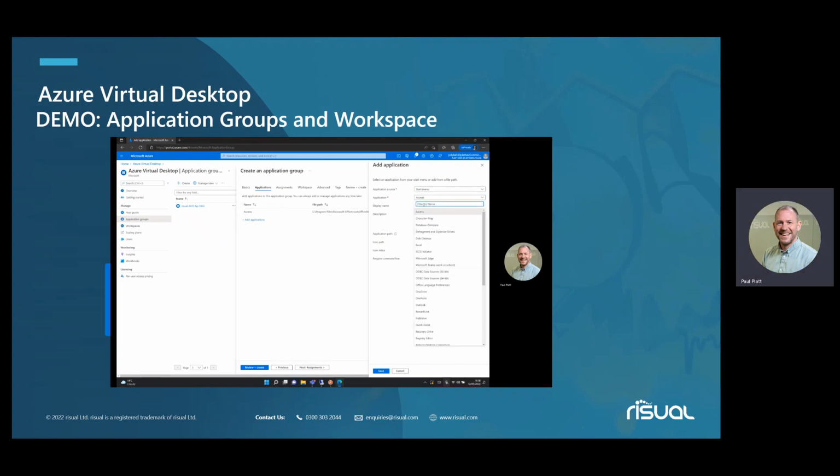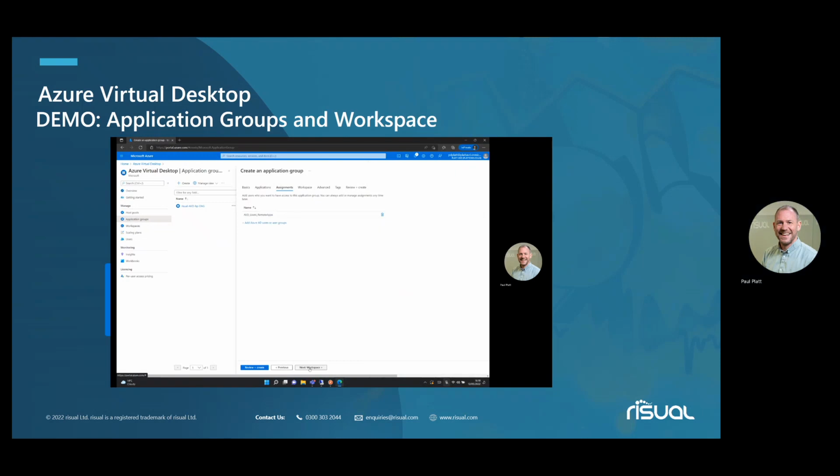Obviously, we could browse for your business application, and that's the option you can get there for the application paths. So in assignments, I created some groups before. I had AVD remote apps and full desktop. So I'm going to do remote apps for this. And then this is where I'm going to register against the workspace.